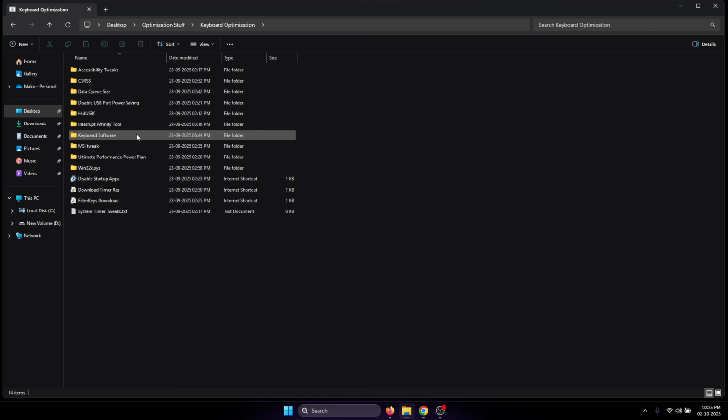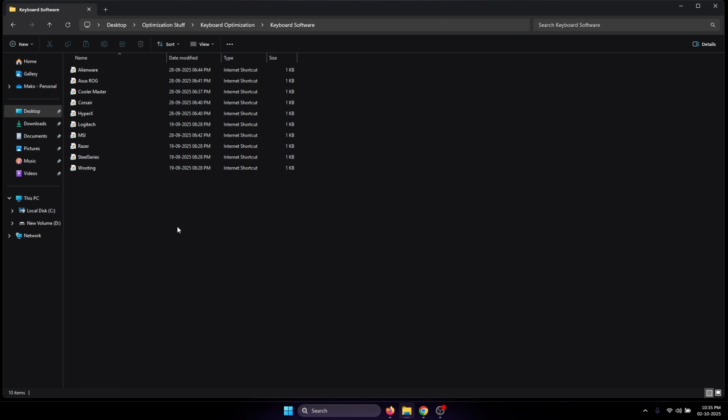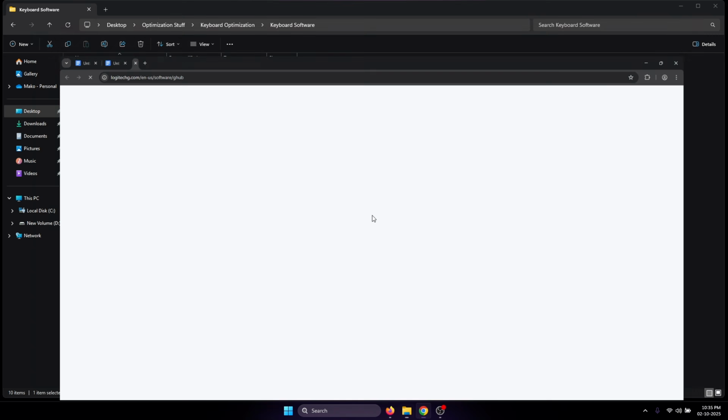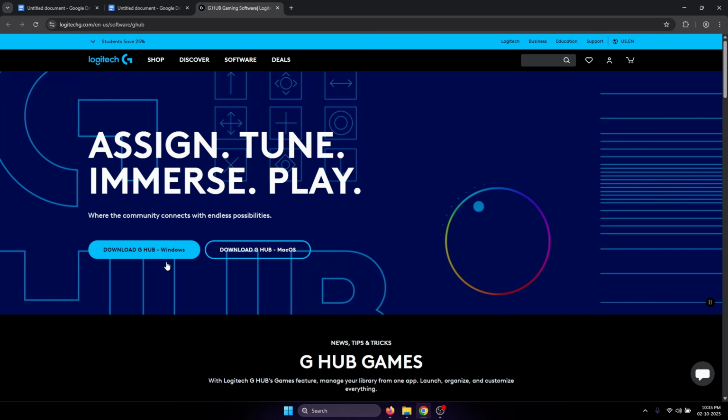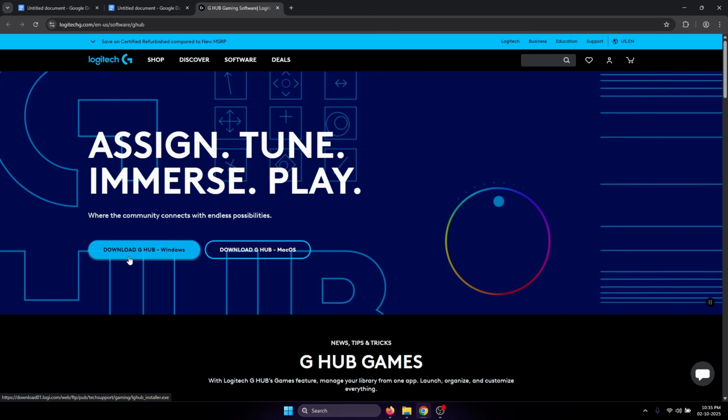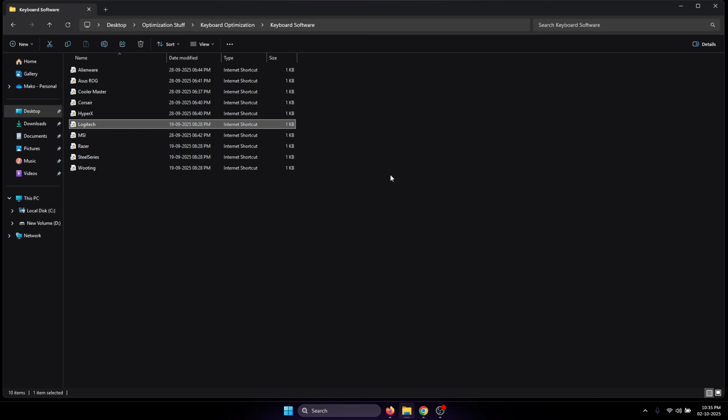So to start, click on the keyboard software folder, and here you're going to see a bunch of shortcuts for different keyboard manufacturers. So you need to download the keyboard software for your corresponding keyboard. So if you have a Logitech keyboard, just double click on this, click on open, and this will take you to the official software download website, and then you can just download and install it from here. If your keyboard supports a software, then you should download it because it's going to help you modify a bunch of settings which are going to help you get the lowest possible delay. If your manufacturer is not in this list, you can simply just look it up and download whatever software is available.